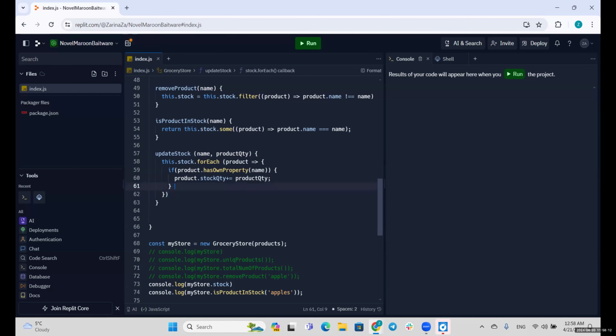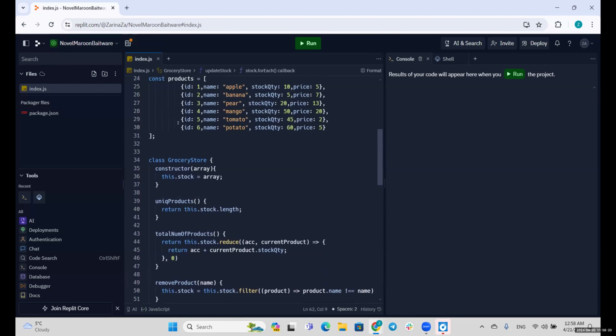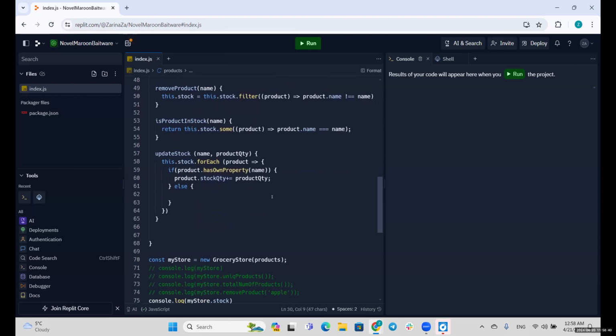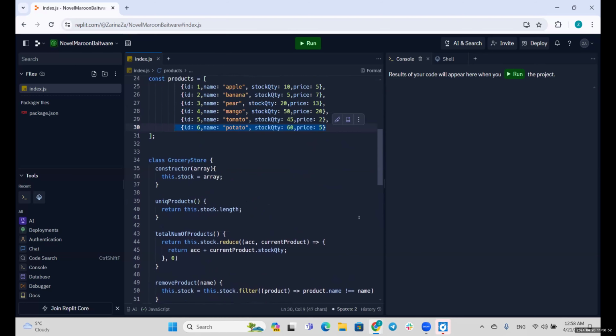Yeah, else. And then else we don't have it. What do we have to do to create else? Do we need to add a whole new object with all properties? For else, we need to... I don't think so. We're just trying to update the stock quantity. Do you mean that we can reassign the whole product, or we can just increment our stock quantity? Right now we're incrementing our stock quantity, right? Yeah.